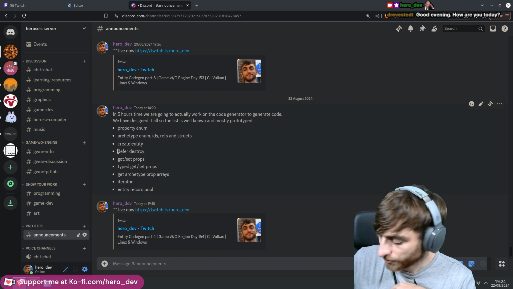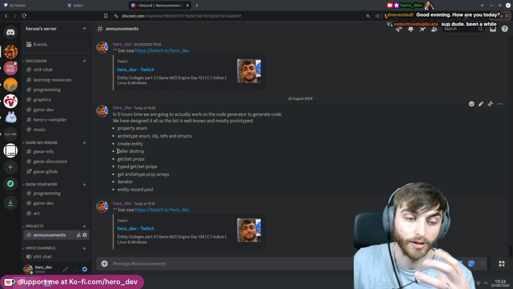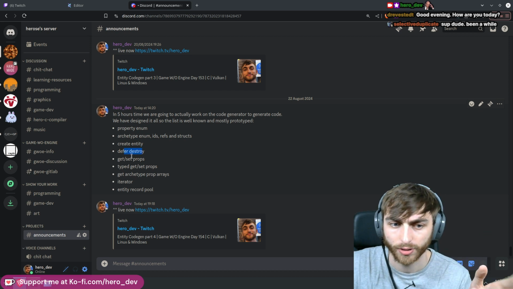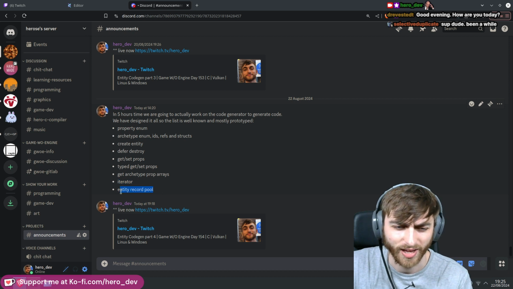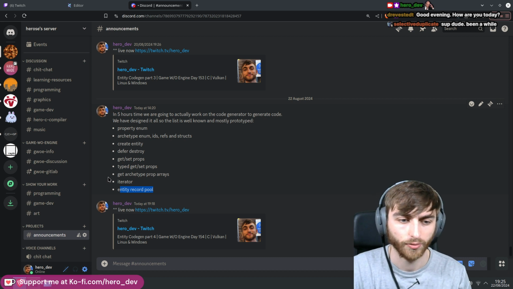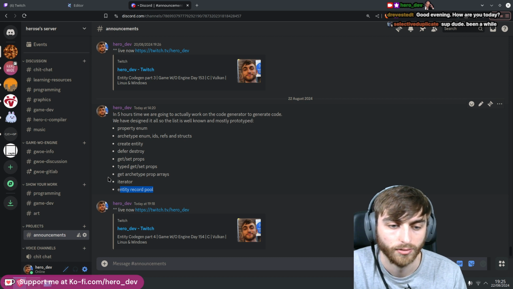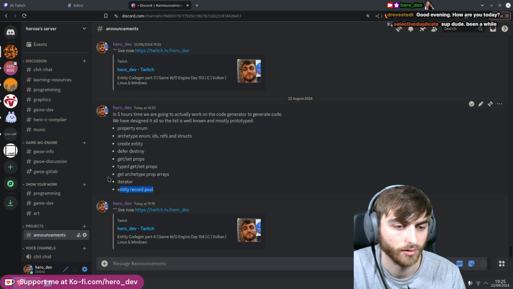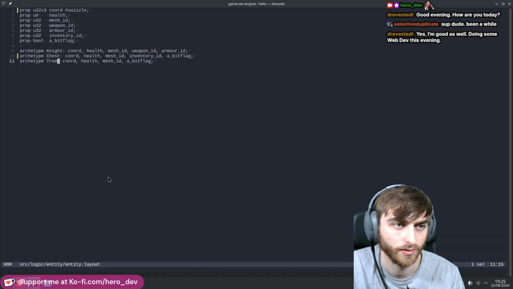Then we're also going to work on the create entity API, code generating that. Code generating the defer destroy, get and set properties, typed get and set properties, get archetype property arrays for the iterator code generation, and this entity record pool. This is basically just a pool to keep hold of every entity that's allocated, so we can have a longer living ID and defrag the references.